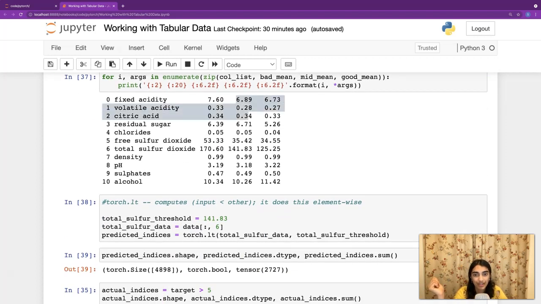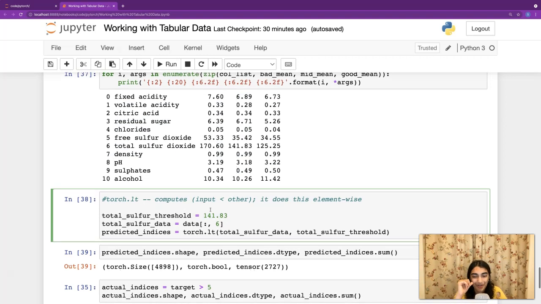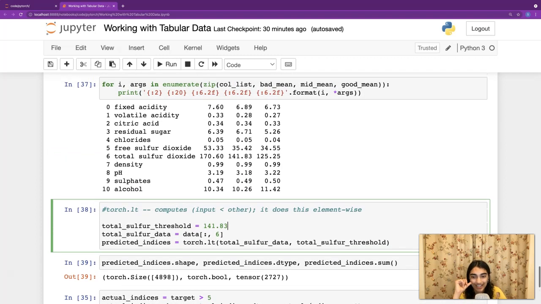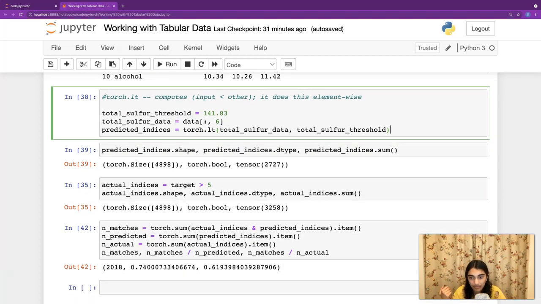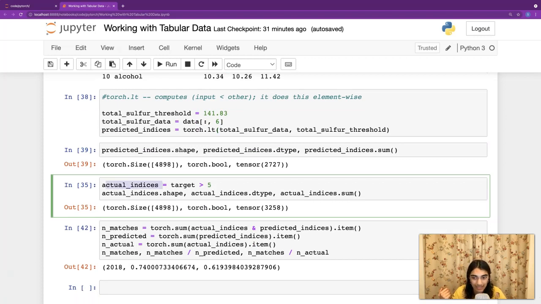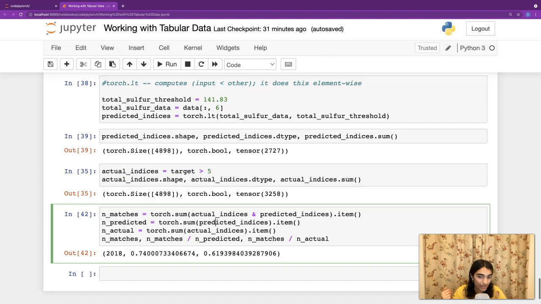Okay, so these are all the average values. Just a recap, we set the threshold to the average value, because that's like the gold standard in our early days, since we're not that familiar with neural networks just yet. Based on that threshold, we're going to make some predictions, and let's say that the actual indices, not just based on the sulfur, are when the targets are greater than 5, and then we see how we did.